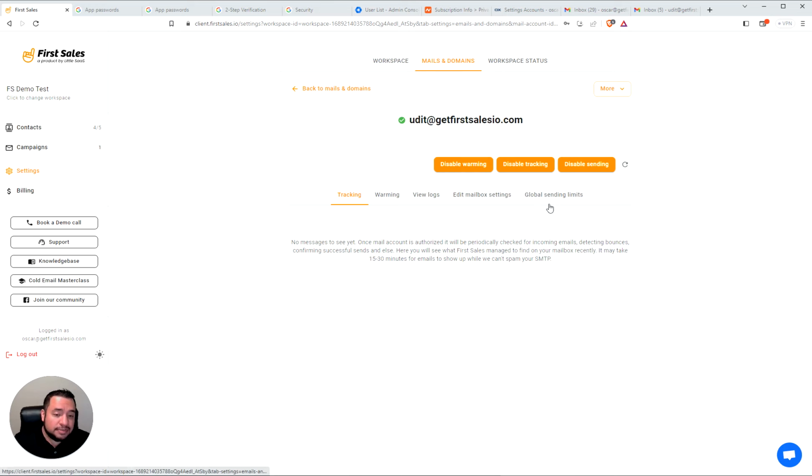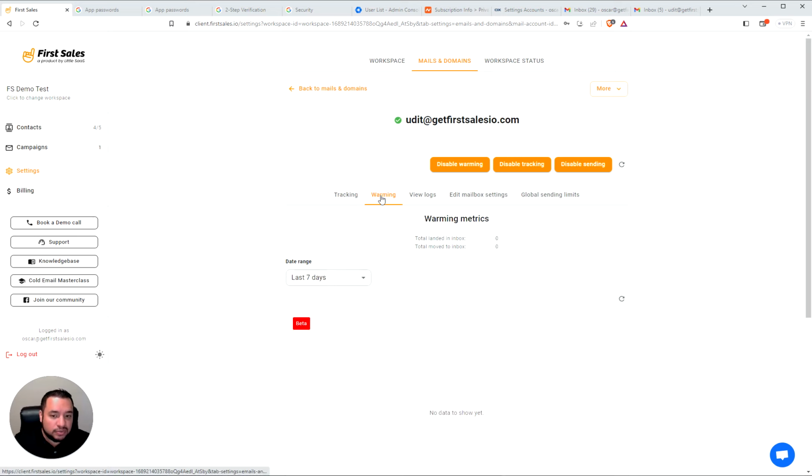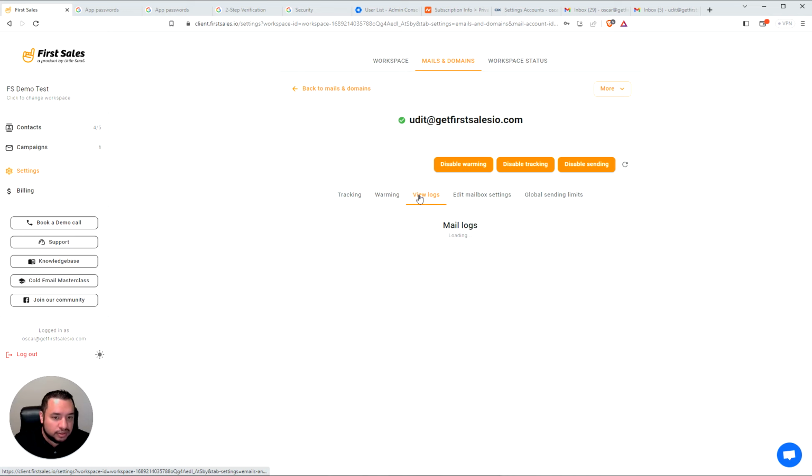There are several tabs within the email information screen. First one is tracking. It will show you anything that it's been used for tracking. Next one is warm up. You can also view the logs, edit the settings, and then one of the most important settings, the global sending limits.